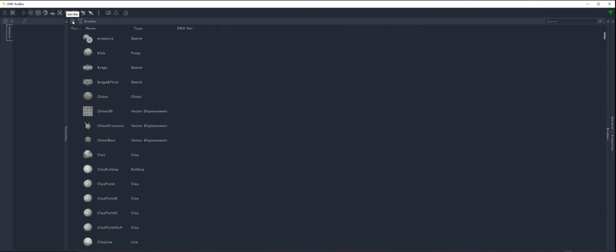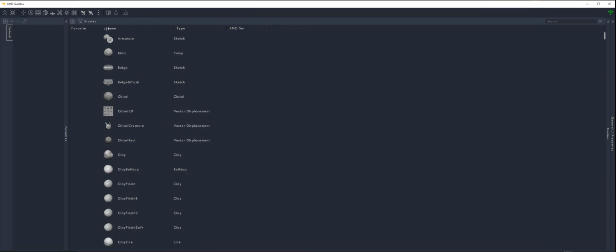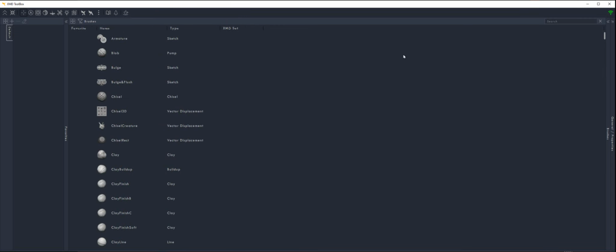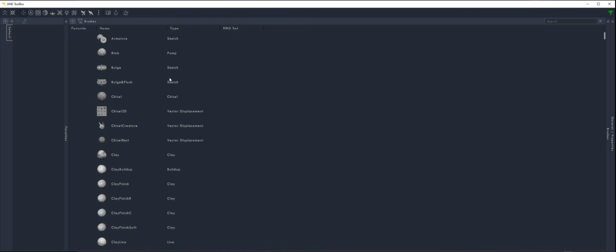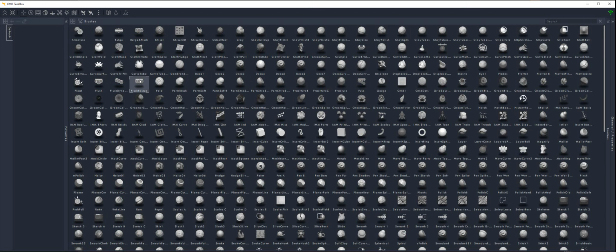Here's another thing. Now you have list view, a little detail view that shows you everything that you need to know about your brushes. Eventually, we'll get these where you can sort by these types, but for now, this is a starting point. And here we go.